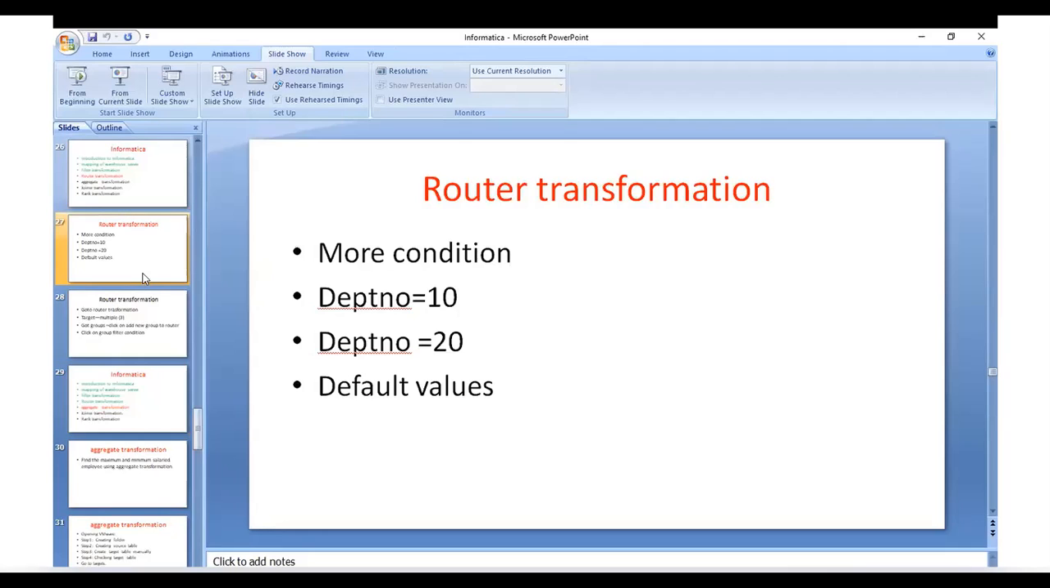For example, I want the employee details of department number 10. By using the filter transformation you will only get department number 10, but I need department number 10, department number 20, and then the remaining default values. In order to get that data you will use a router transformation. That's why it is an active transformation. The router transformation provides a group option, and by applying group conditions you apply the router transformation.